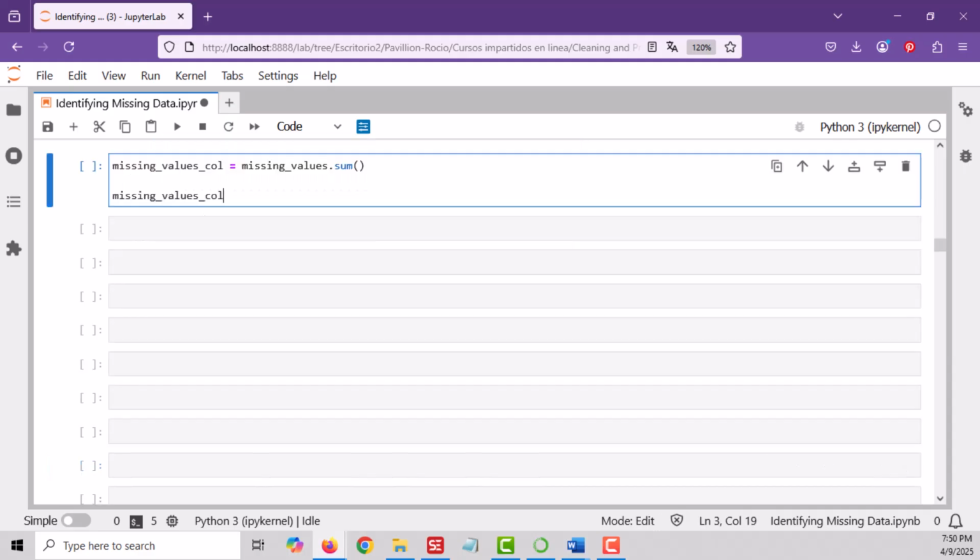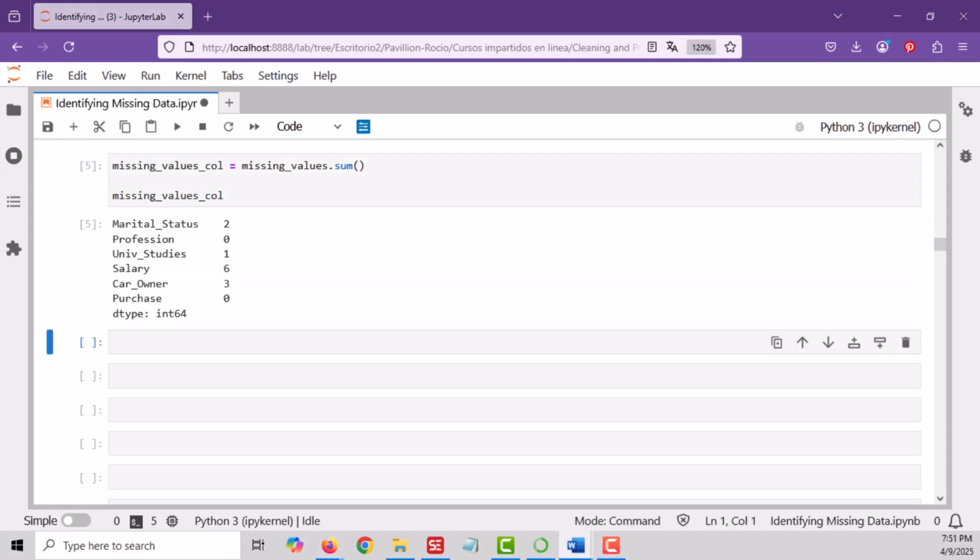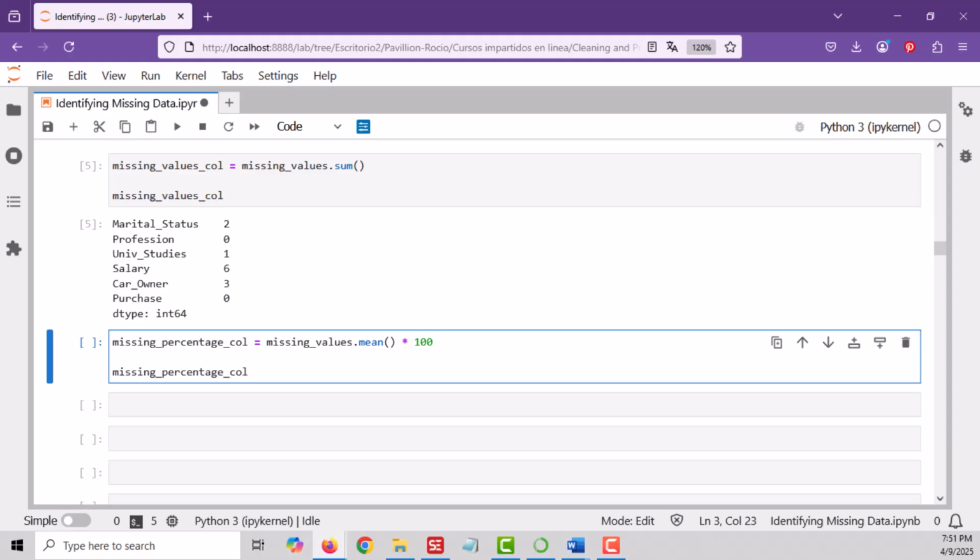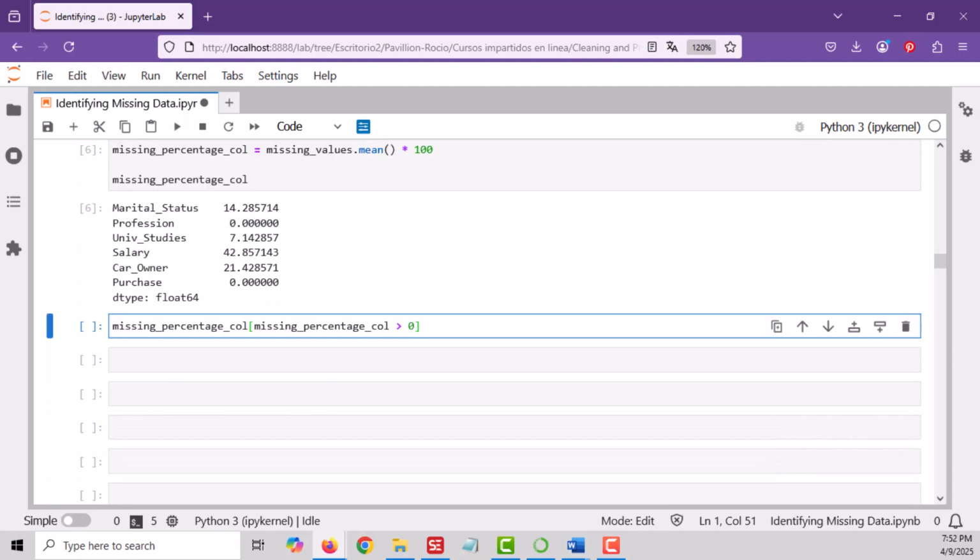If we want to know how many missing values there are per column, we use the sum method. Sometimes we are not so interested in knowing the number of null values that exist, but rather the percentage that they represent. To calculate the percentage of missing data, we use the mean method and multiply by 100. To get only the columns with missing values, we filter the missing percentage call to show only those columns where the value is greater than 0.